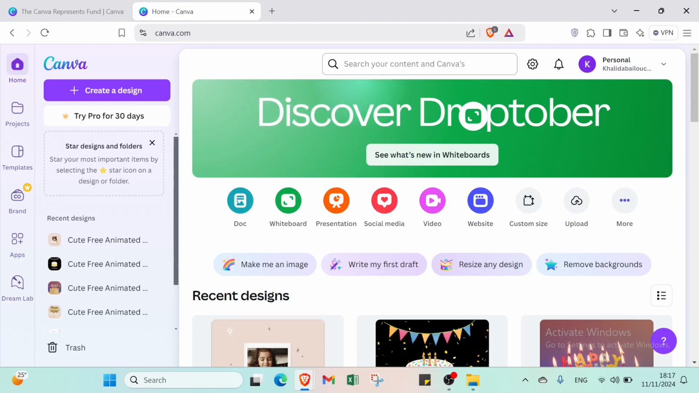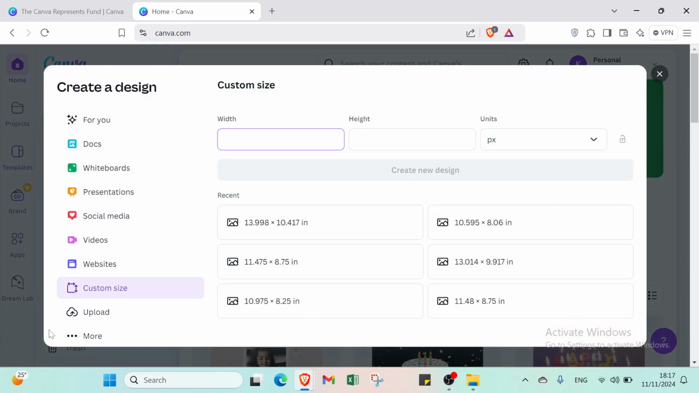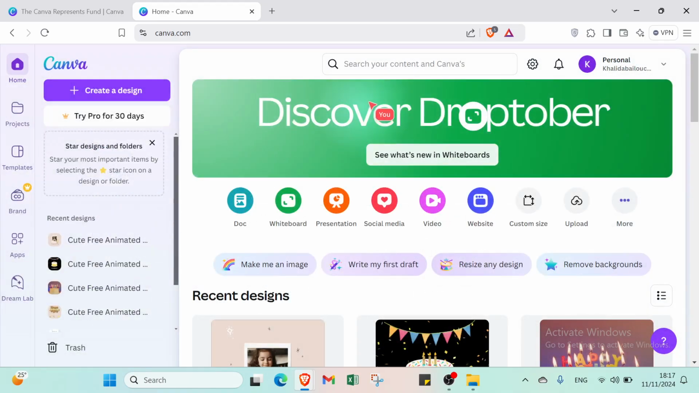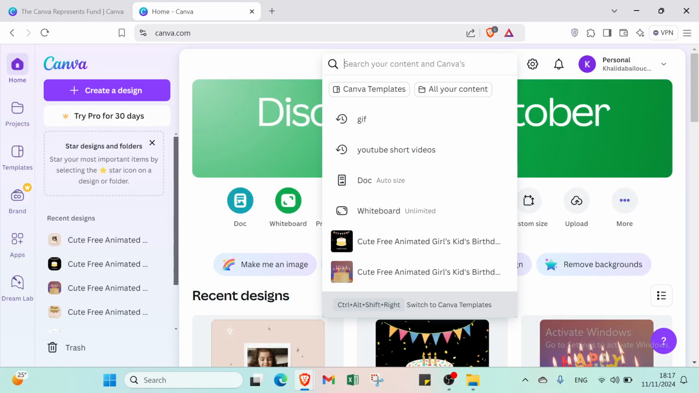And you'll find our page, which is this one. As you can see right now, all I have to do is just search for GIF, or you can click on create a design, then click on custom size and select your size, such as the width and height, and the units as well. Here we have it, whether it's inches, millimeters, or centimeters, and then you click on create design and you get started with this one. Or you can choose the other option, which is this one.